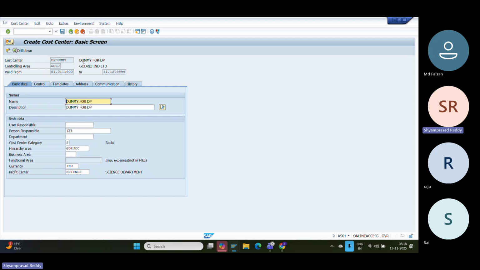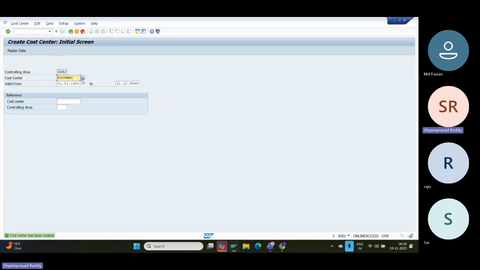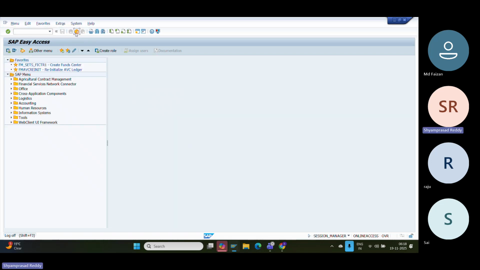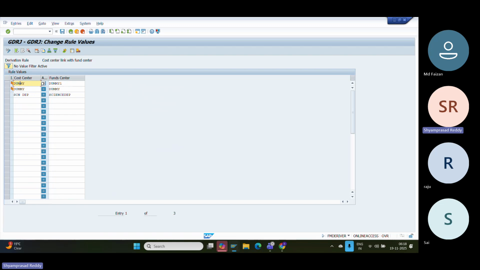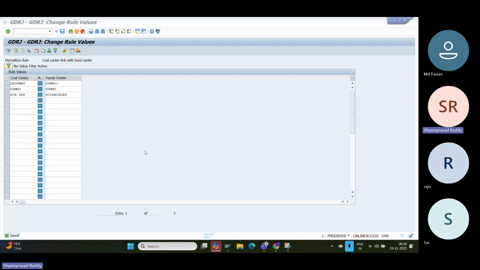I created one DP dummy. Same thing we can assign to the FM derive level. Let's see how it happens. Go here, assign DP dummy, DP dummy. Now it was okay. Now we have one bank clearing account.